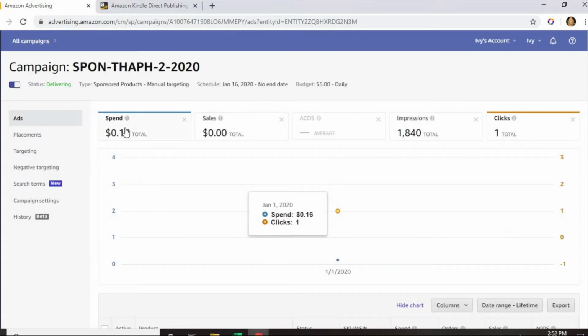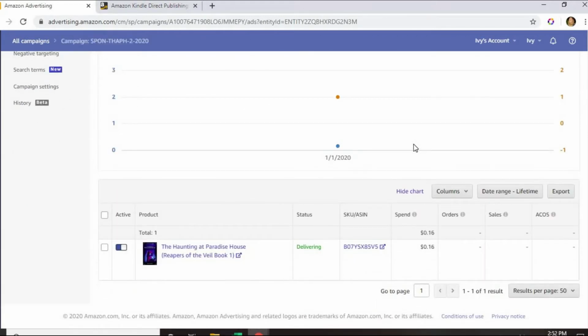So let's go ahead and click on this first one, which is the new campaign, and take a look. My spend is very low, considering that my new bids were very low. I had put them at 26 cents. So I've only spent 16 cents on one click. But this is one click out of 1,840 impressions. I have other campaigns that did better than that. I had more clicks for way less impressions. So that's not very great.